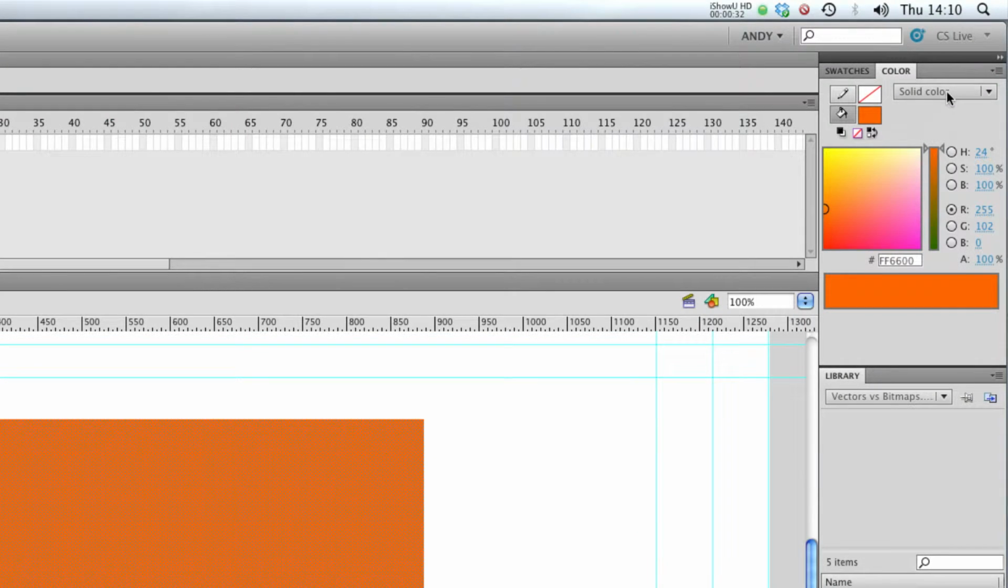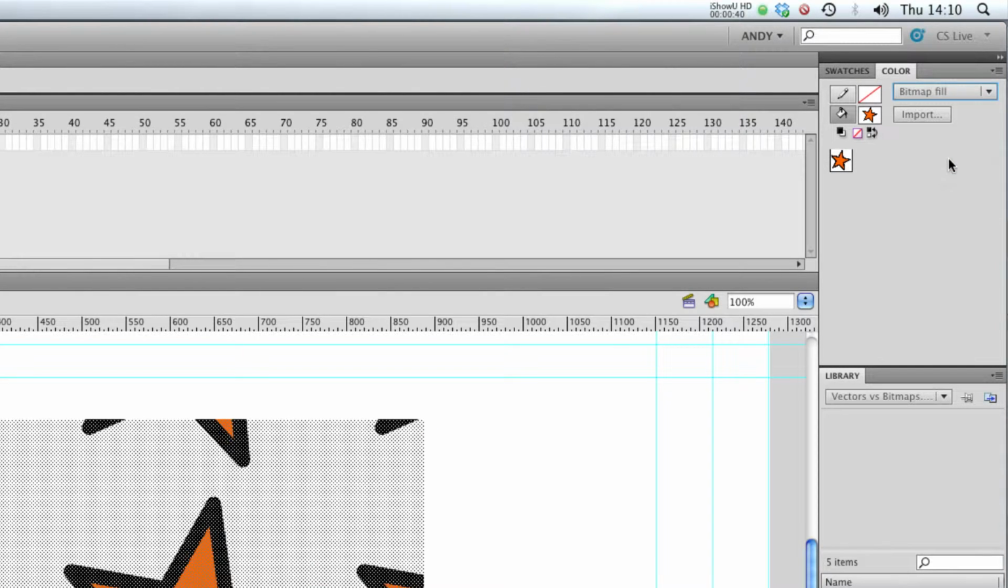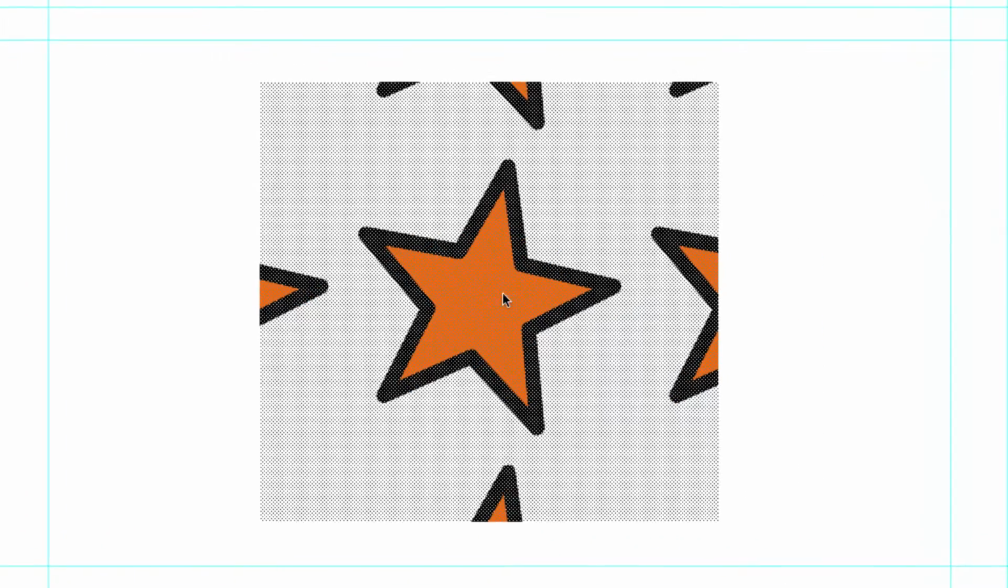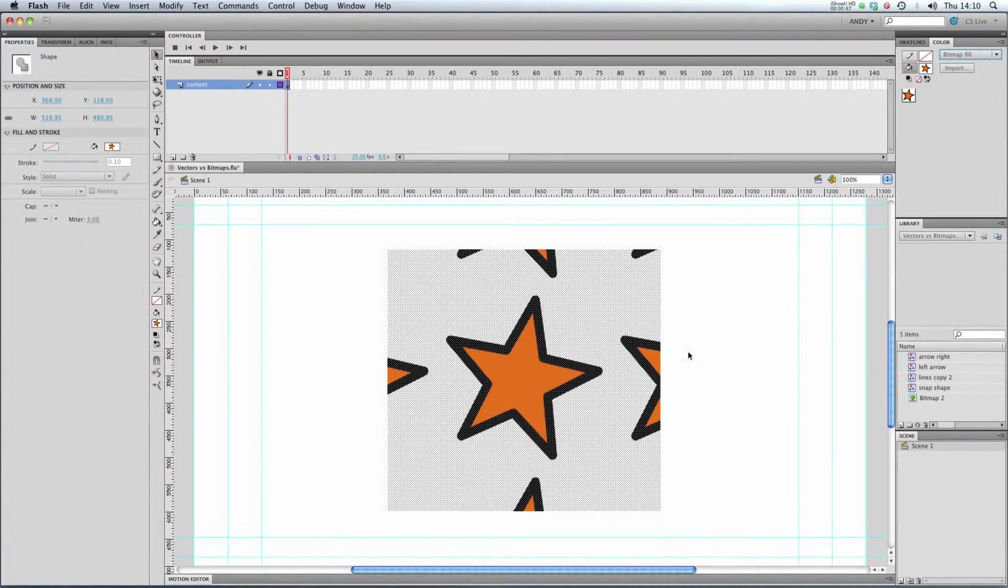If we go to our color panel here, you can see I've got solid color, I've got gradients, I've also got this option for a bitmap fill. Now the only bitmap I've got in my library at the moment is this bitmap 2. That's a picture of the star that I was using as an example earlier. And you can see that what Flash has done is it's now filled that vector object with my bitmap and it's tiled it. So you can see it's tiling across my fill there.